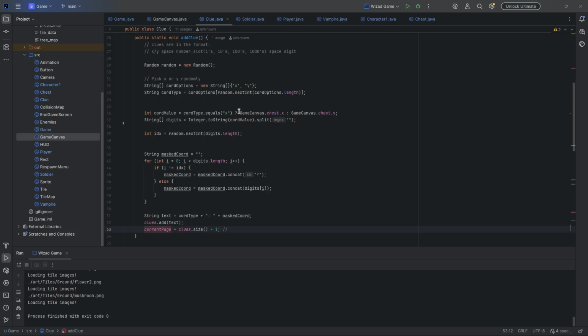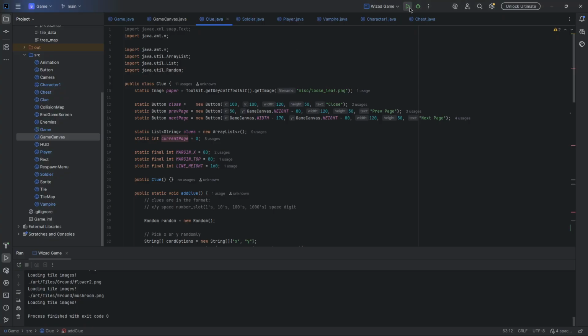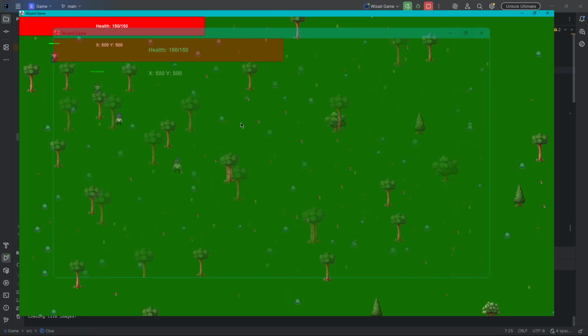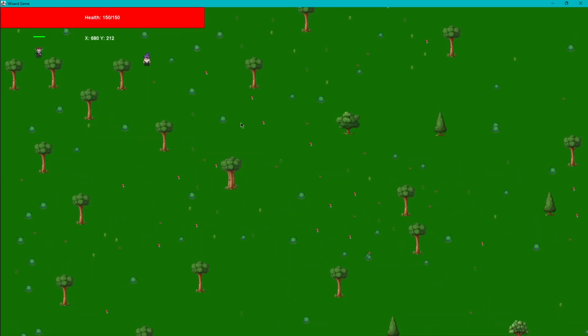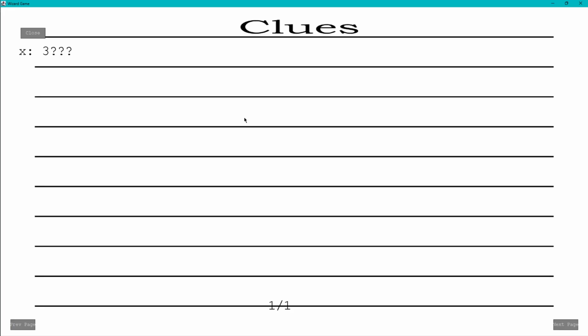Hello, so today I'm going to be explaining to you the clue system in my game. I'll give you a quick demonstration as to what it looks like and how it works. So I'm running the game now. The way it works is that when you kill an enemy, he will drop a clue telling you where the elixir of life is.